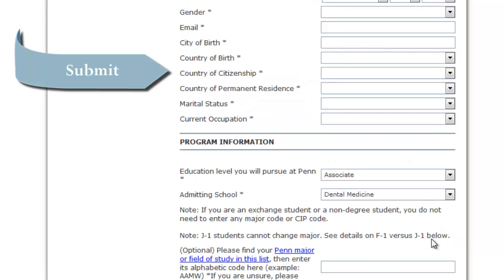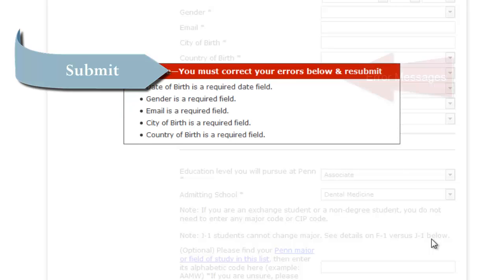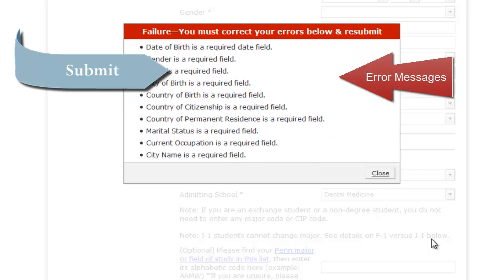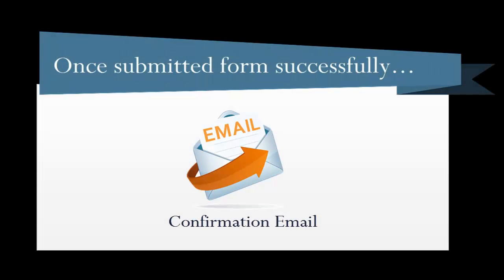If you are missing any field, the system will give you an error message that will show which fields are missing. Once you submit the form successfully, you will receive a confirmation email that your application has been submitted.